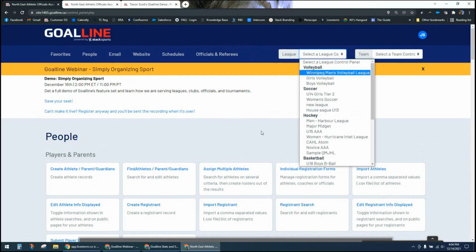At the end of the day, the point is you're going to have to get yourself to the statistics tab. So if I'm reporting game scores, I'm going to be doing that from either the league or the team control panel.